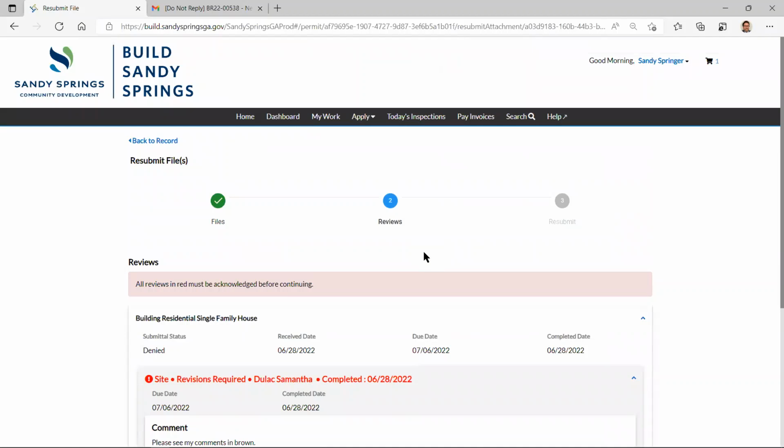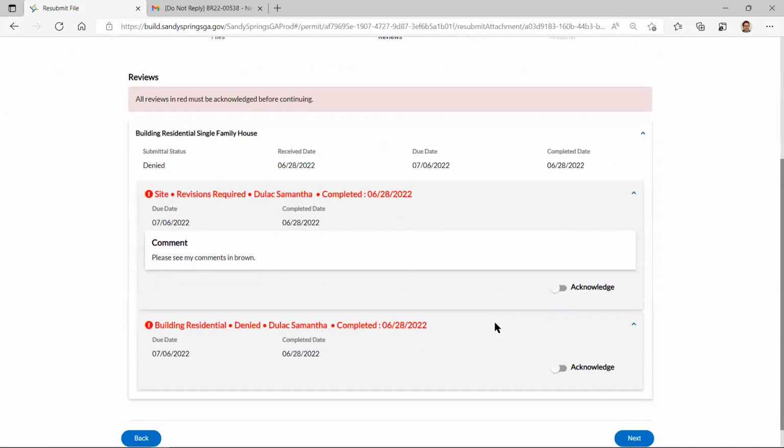It's not necessary. If you want to, you can, and we'll see your responses, but it's not necessary. Things that are required, the computer will make you do something. So I intentionally left that blank just to prove to you that I don't have to respond to it. But these are required. It says all reviews in red must be acknowledged before continuing.